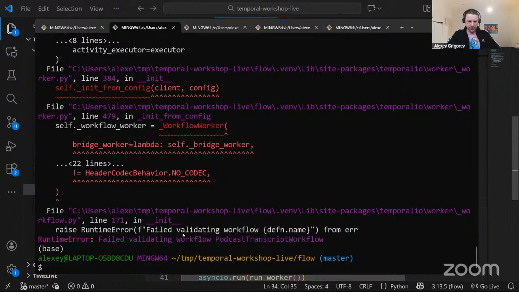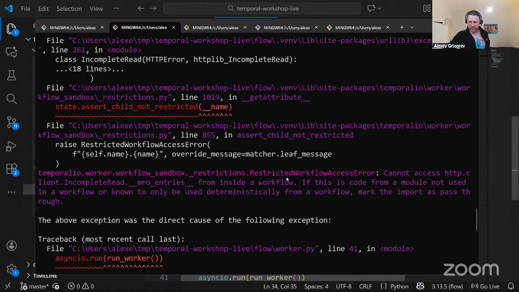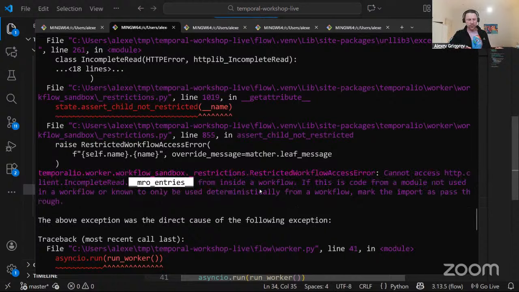But there is another thing. Failed validating workflow. And so this is very cryptic. But if we scroll up, we see that there is this sandbox restriction workflow access error, cannot access HTTPS, and so on. So Temporal wants to make sure that things are durable and retriable within each activity, and some things may fail, like, for example, the Elasticsearch client, right? It has some HTTP component inside. So Temporal thinks, okay, this doesn't look safe, I do not want to start. So it refuses to start.